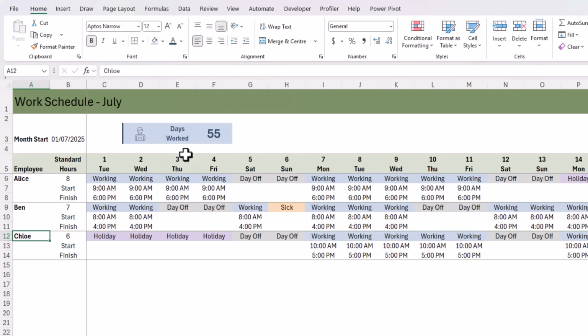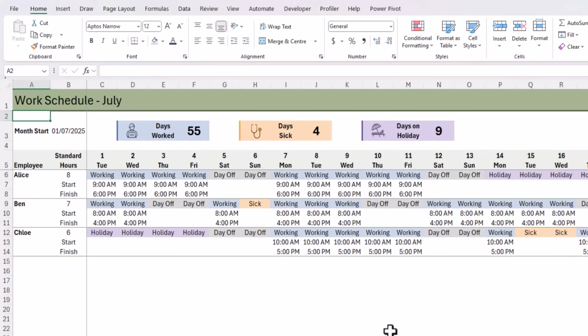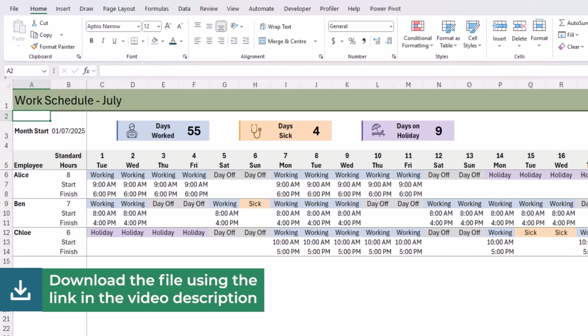You get the idea, so I'll leave you to complete the days sick and days on holiday for homework, or you can download this already done for you, completed schedule template. It's linked below and ready for you to customize.